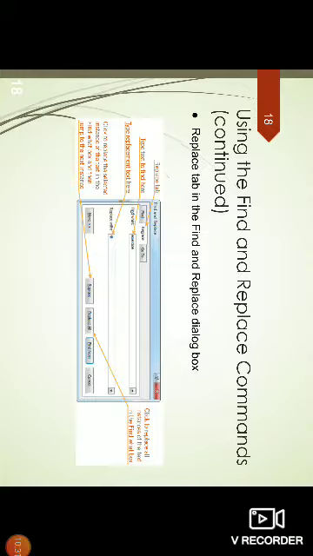This button is used to replace the selected instance of the text in the find what box and then jump to the next instance. Whenever we click the replace all button, it replaces all instances of the text in the find what box.